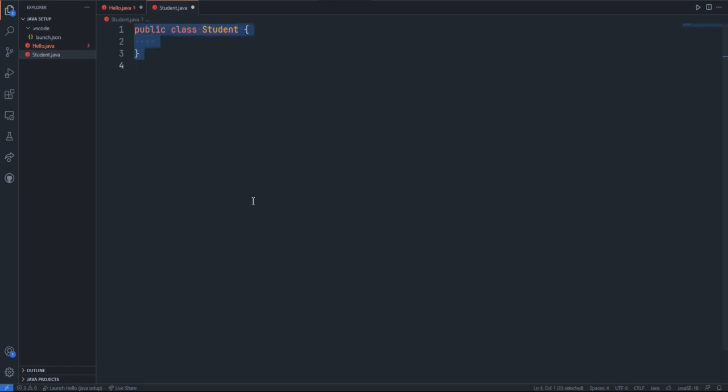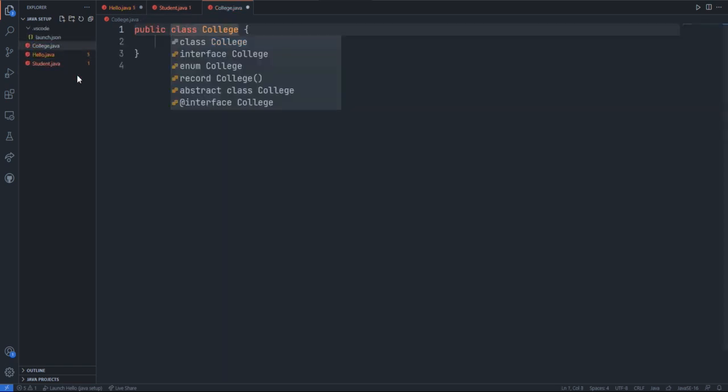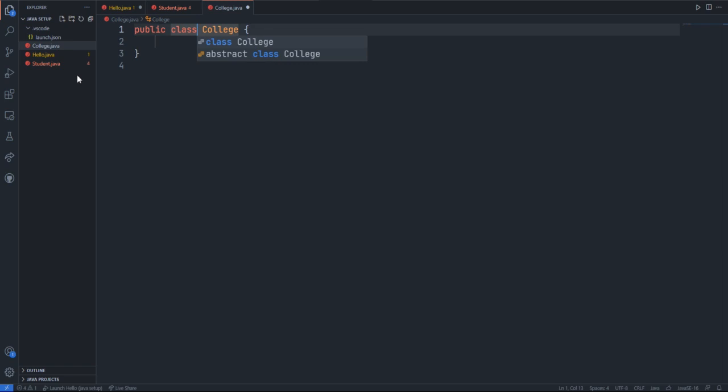Inside this student.java file I'm pasting the code for the class student. We have to create a class college and department. This is not a normal class because it uses the implements keyword. For that we need to create an interface. I have created a college.java file and I didn't take this as a normal public class. I just took that as an interface.